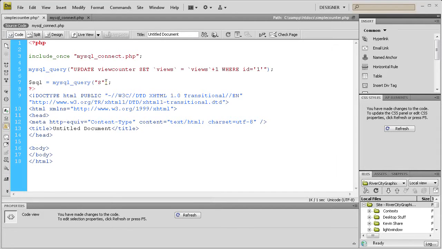So inside of this we're going to say select, and then we're going to use the Shift 8, which is the asterisk. So select that from view counter, and then where, in all caps, ID equals, and then apostrophes 1.